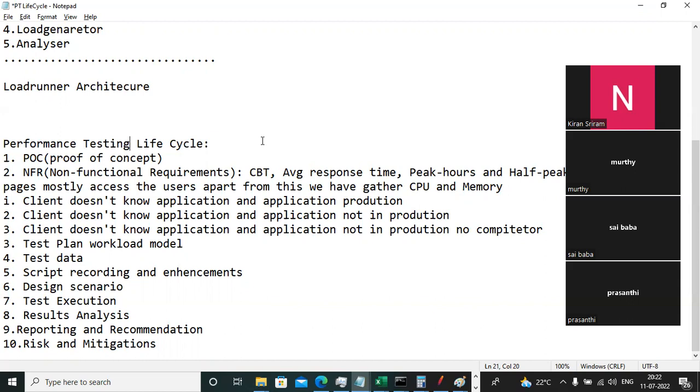POC, proof of concept; non-functional requirements gathering; after that, test plan and workload model; test data; script recording and enhancements; design scenario; test execution; result analysis; reporting and recommendation; and finally, risks and mitigations. Using these 10 points you can do end-to-end testing.